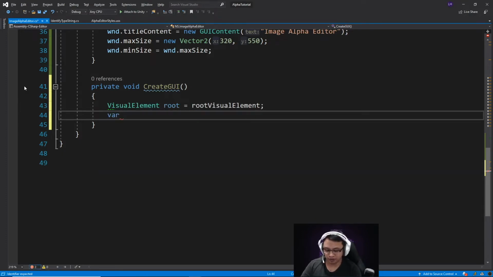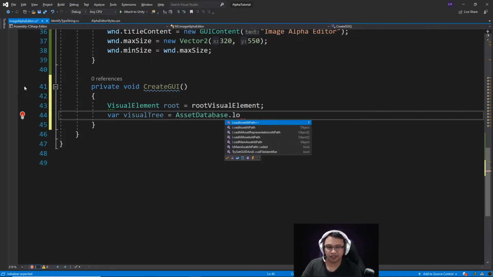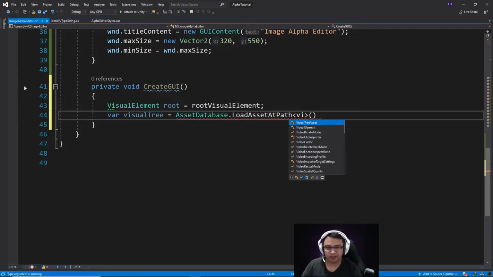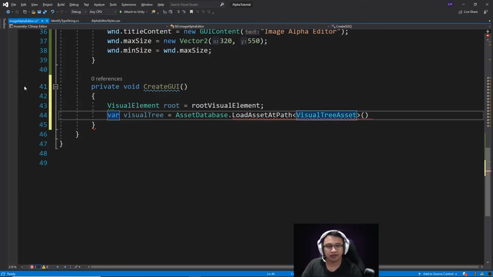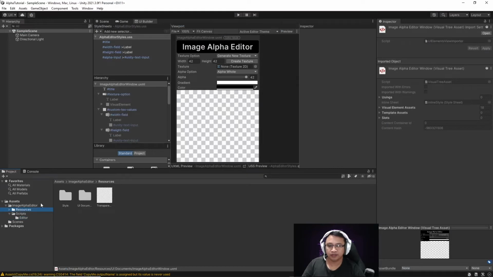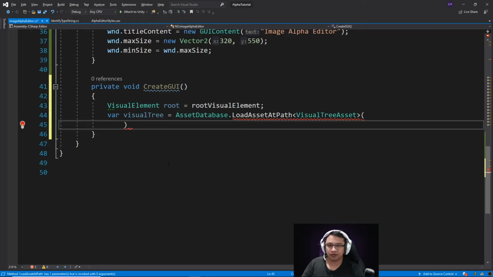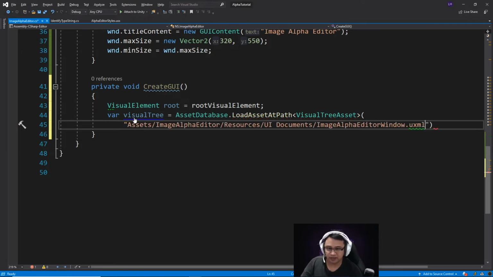Next we'll create a variable called visualTree, which we will assign to our UI document that we created. We will do this by AssetDatabase.LoadAssetAtPath, and its type is going to be a VisualTreeAsset. In the parentheses, we're just going to supply it a path to our UI document. So we'll go back to Unity, and in Resources, UI Documents, we'll click on our UI document, right click, and then copy the path back to the script. We will just paste that in between the quotations.